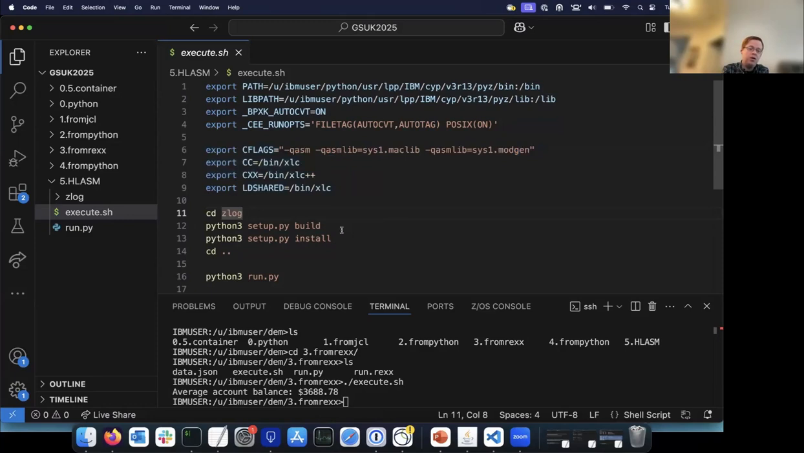Then we're going to build our package. So we're just going to run setup.py to build. That's how you build it. Then we're going to install our newly built package. And then at that point, we're just ready to run it. So let's take a look at what that looks like.